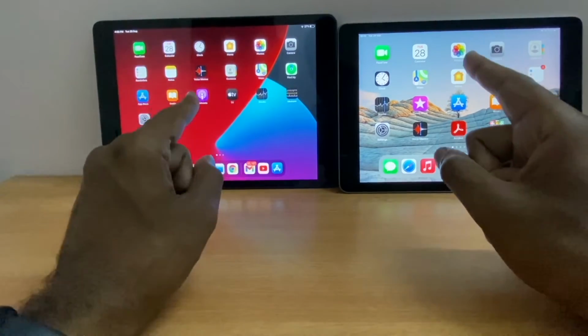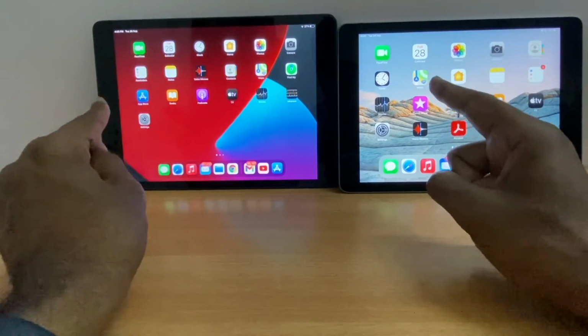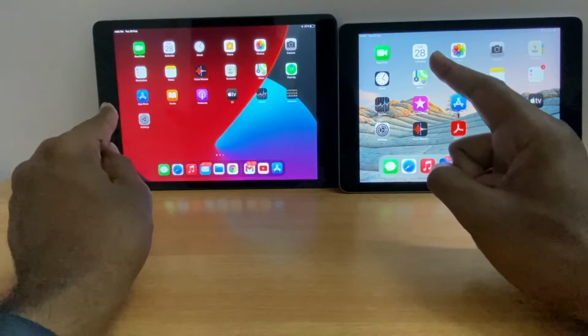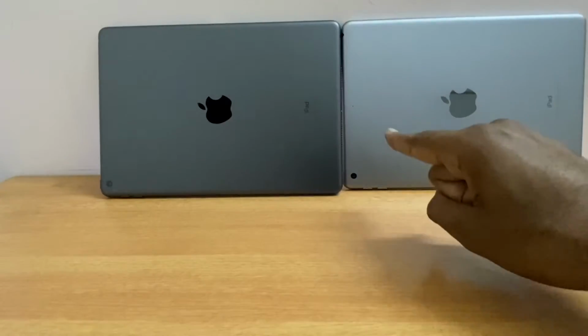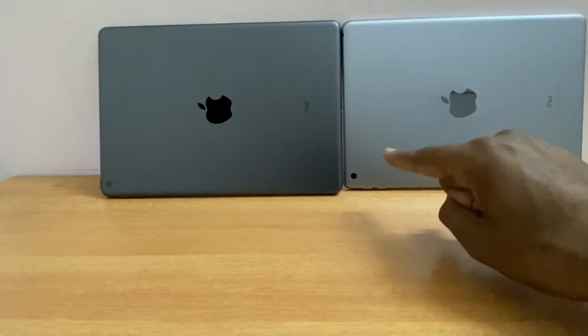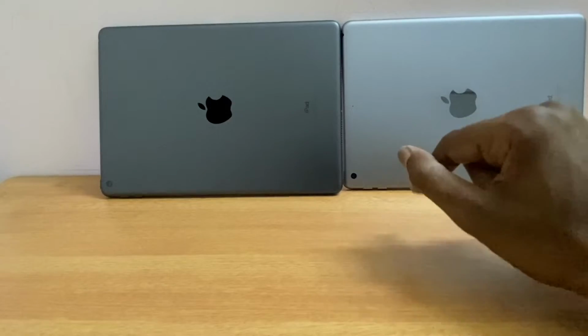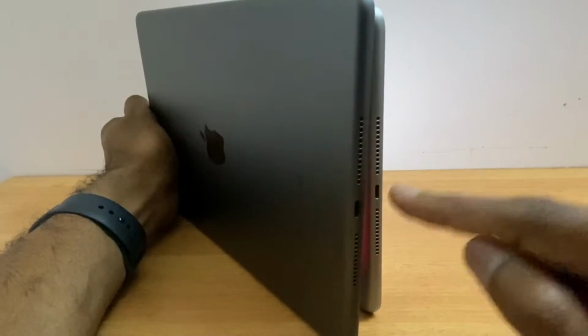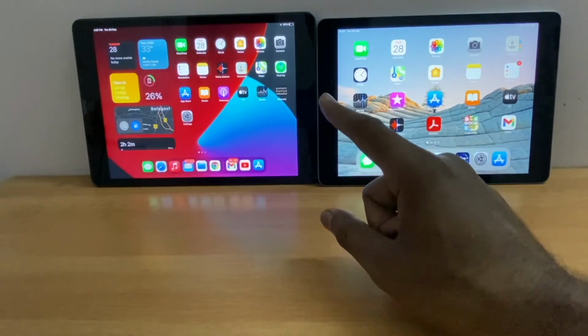Coming to the similarities, both are Retina display and both have the similar camera, which is a 1.2 megapixel front camera, and the rear camera is an 8 megapixel wide camera on both of them, and both have a single camera. As you can see, both of them have a lightning connector. Design is almost the same. Both work with Apple Pencil first generation.